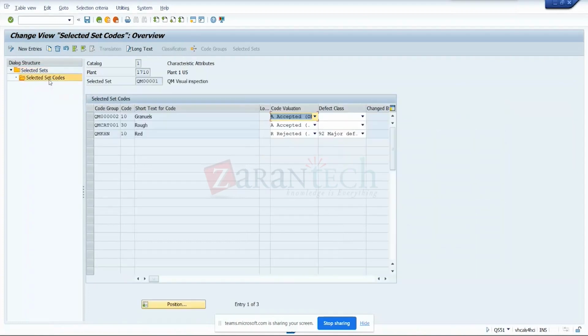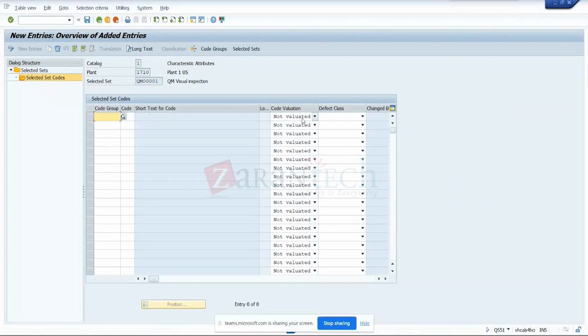And if you click on selected set, if you want to add any new characteristics, same, click on new entries, add that particular characteristic, valuation and defect class. Okay, clear till here?